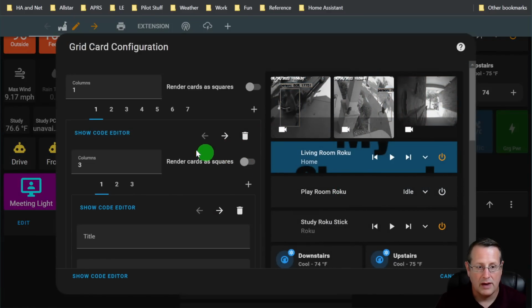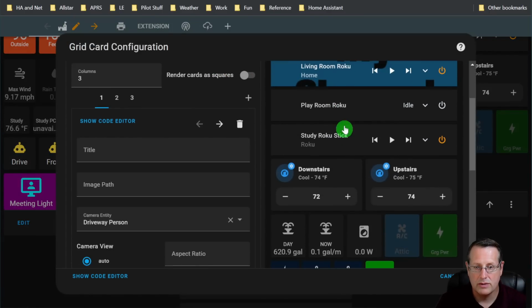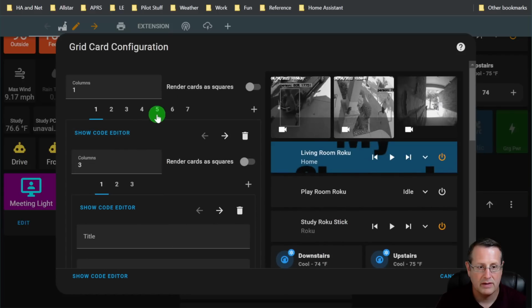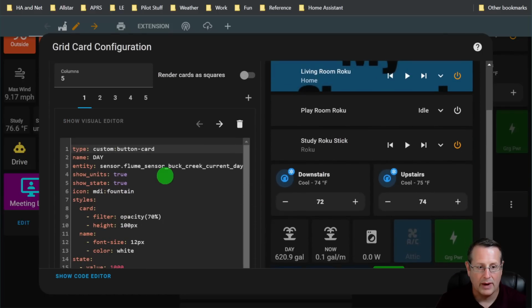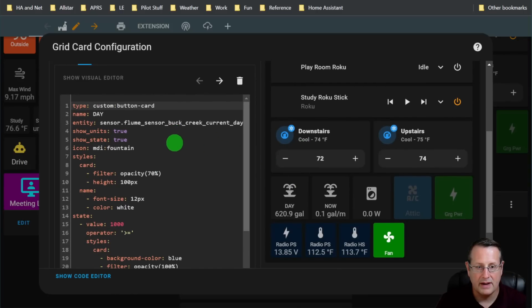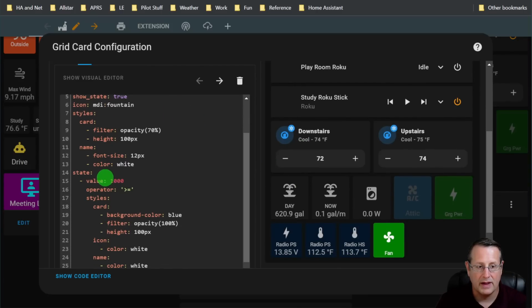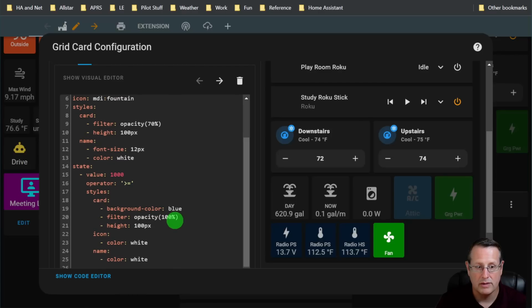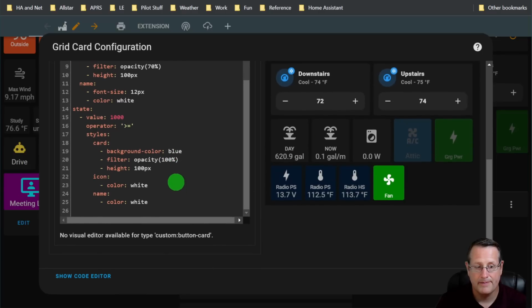If we go down to 1, 2, 3, 4, 5, that's row number 6. Now we can see our custom button cards here a little easier. This is the current day, and anything greater than or equal to 1,000 will turn blue, telling me I've used a lot of water.